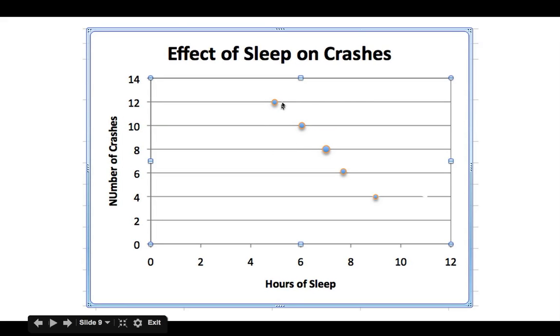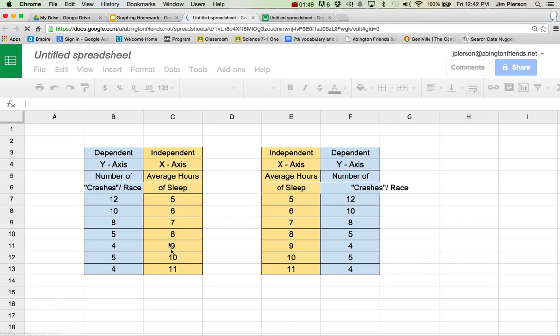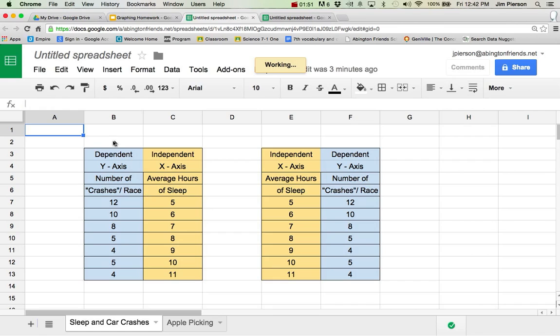And you can see the trend is kind of what you expect. It's actually a negative slope, but what that means is that the shorter the number of hours of sleep, the greater number of crashes. I guess you're sleepy, you don't react as well. So just keep that in mind. So when you go to graph this, I gave you the information to look like this. And I already put in here that this is the dependent variable and this is the independent variable.